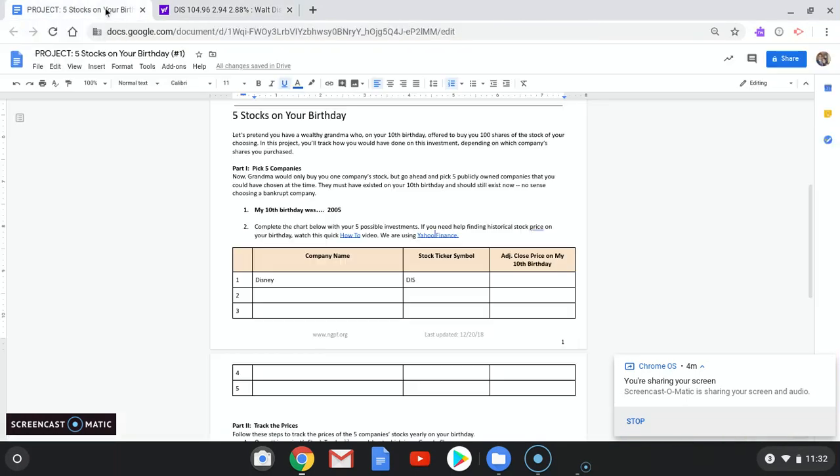So I'm going to go back here and I'm going to put all that information in, my company name, my ticker symbol, and then the adjusted closing price, which was $19.55. I'll do that one more time. For my second company, I'm going to pick Amazon, especially since we watched that video about Jeff Bezos.